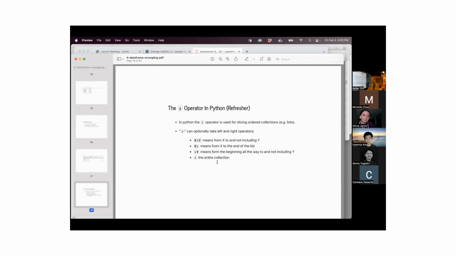Slicing can be a little complicated to remember which side is which and which one means which, but here are some notes. Say you have X colon Y, you want to take the slice of your list from X to Y, not including Y, that's important. If you take X colon, nothing after the colon, then you're taking from X to the end of the list. Colon Y is taking everything from the beginning all the way to, but not including Y. And then finally, if we just use our slice operator, it will give us our entire collection.